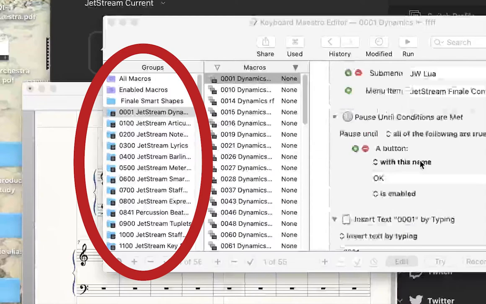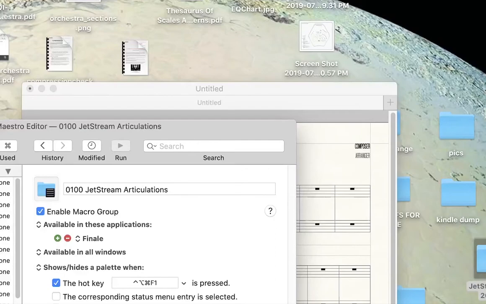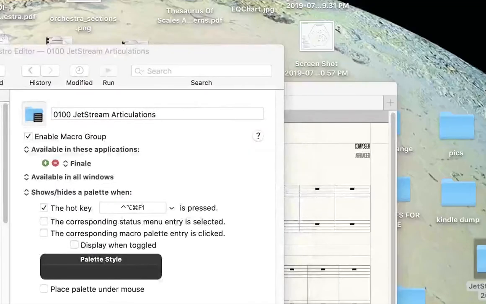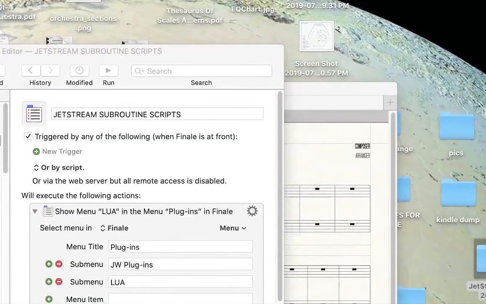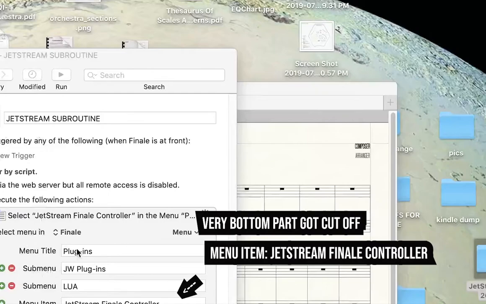Now, what I had done is found out that if I make a certain Lua script, I guess if you want to call it, so I made one to plugins, JW plugins, Lua. I call it the Jetstream subroutine. So basically what you want to do with this is, let me just do it kind of from scratch here. So I'm going to make a new macro, right?